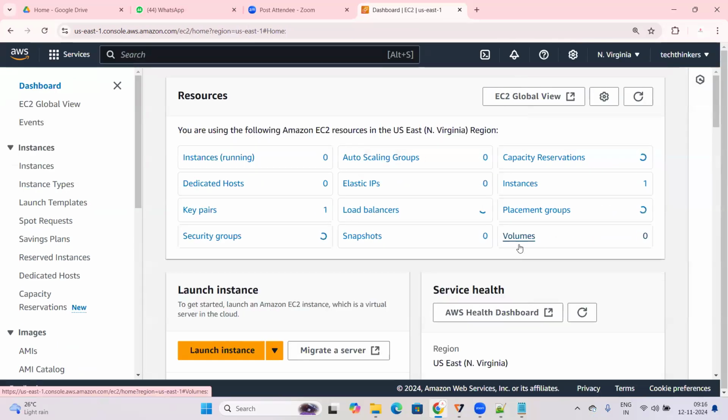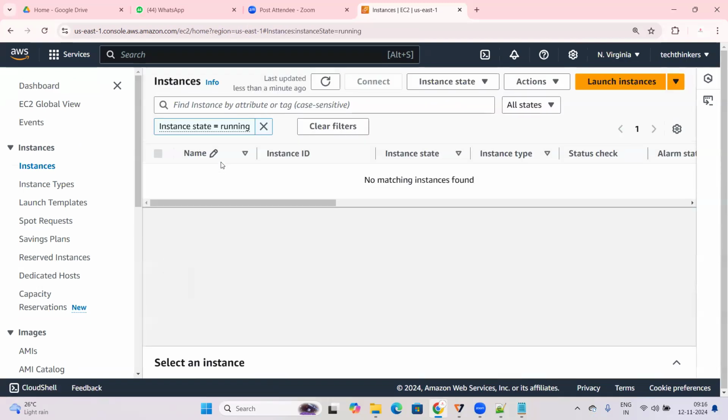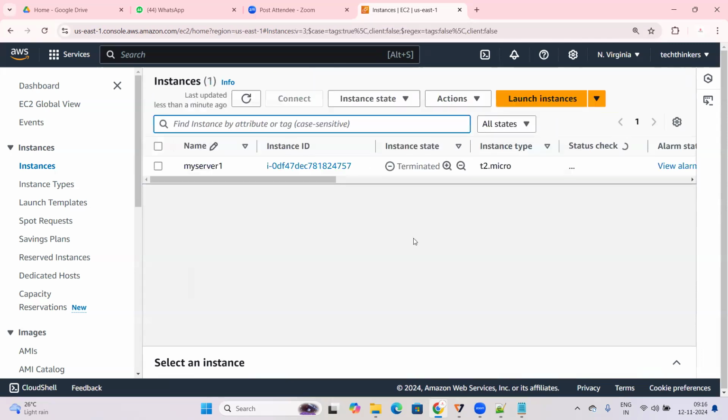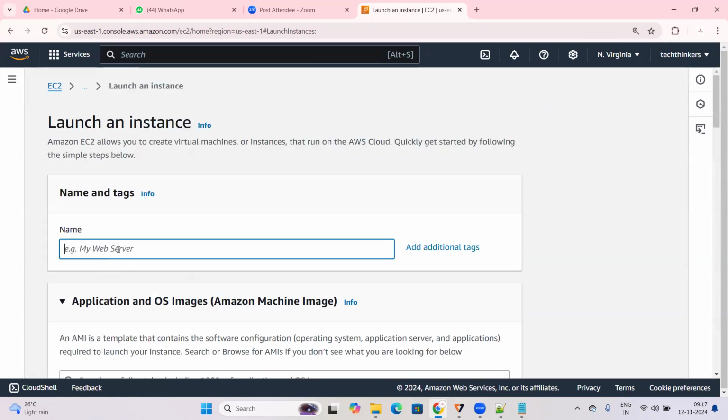For now, I don't have any instances. We are in the North Virginia region, and we don't have any instances for now. I'm going to launch an instance here. I'm providing some name, like my server one.